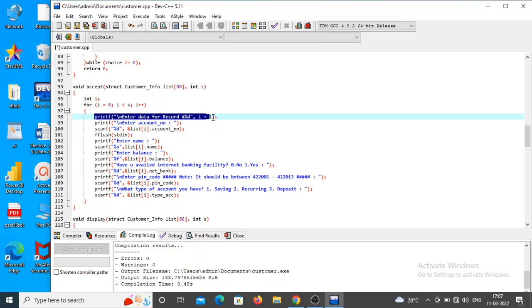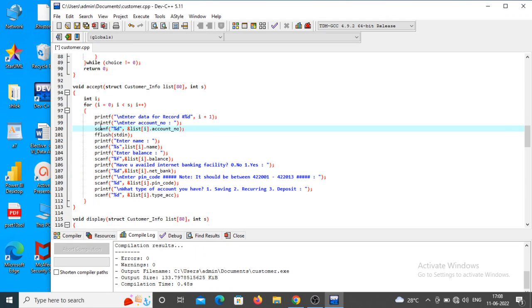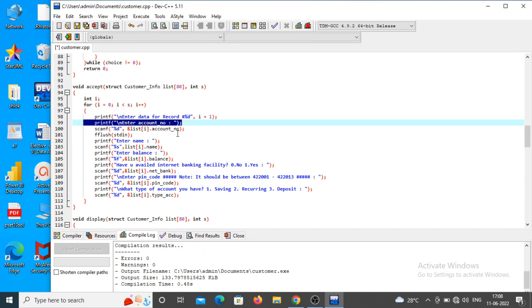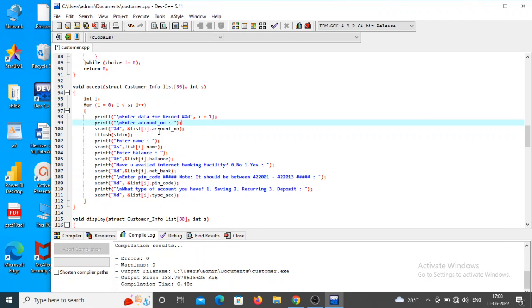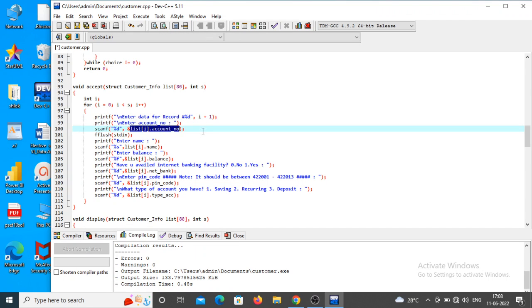So same, the printf message, enter the record, printf enter the account number. So you can see this is how we are accepting the structure member. We are using the address of operator; list is my structure variable. Then this is the subscript we are using, list of i. So this is for accepting the individual values from 0 to n, and then the account number. So this is how we are accepting the structure member.